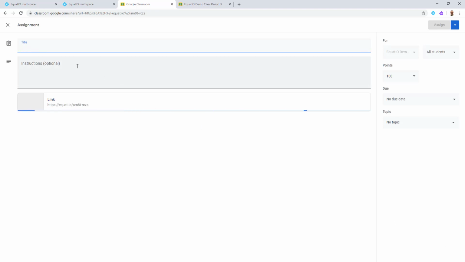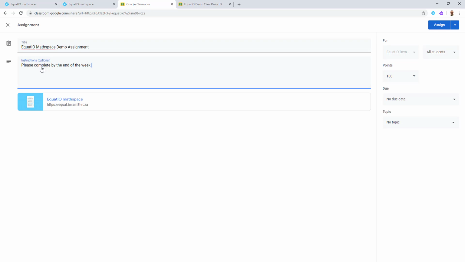Select Go. Give your assignment a title. Then give your students instructions. And simply come over to the right-hand side and select the due date that you would like your students to turn this in. I'm going to select next Friday. I can also assign a time. If I leave that blank, it'll just be due at 11:59 in the evening. So I'm going to leave that blank. And students will have the opportunity to submit this no later than Friday, March 27th. Go ahead and select the Assign button.